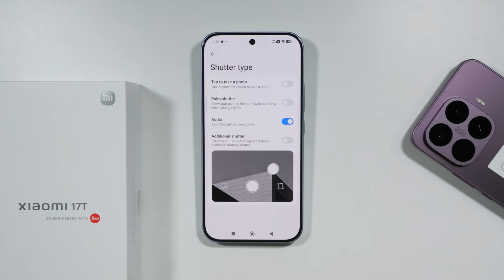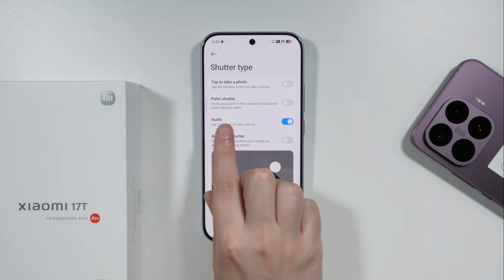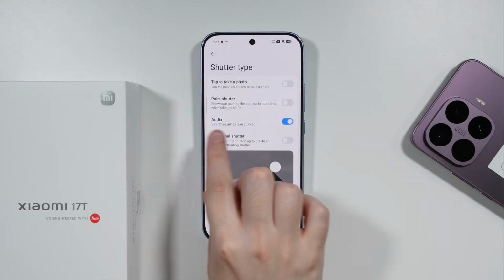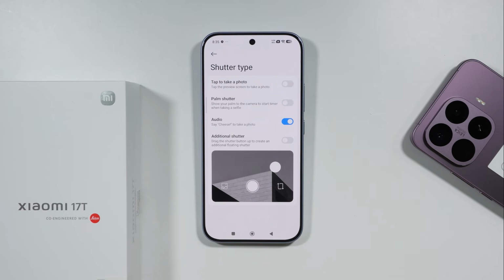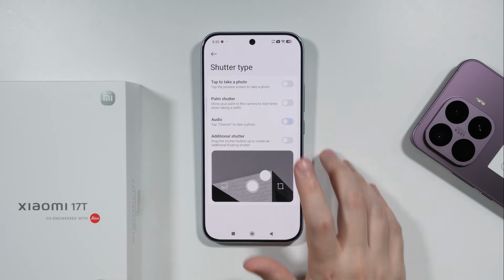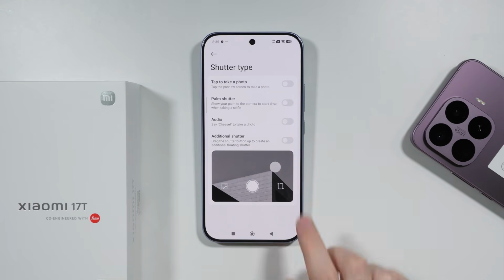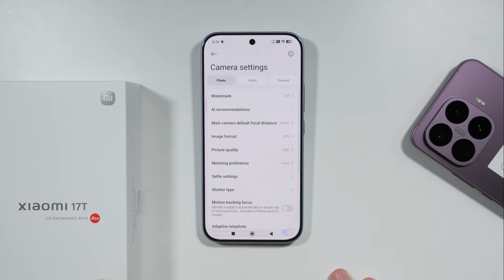There is also the voice recognition or voice command. So you can just say cheese out loud in order to take a photo, so you don't even have to hold your hand up to start the timer. You can just simply say cheese and the photo is going to be taken. Now keep in mind that this audio option is definitely available in English, but I'm not sure what other languages are supported. You can of course check out by yourself if you have this option. If you don't have it, then it means that it is just simply not supported in your language. So if you definitely want to use it, then unfortunately you will have to change the language on your smartphone.